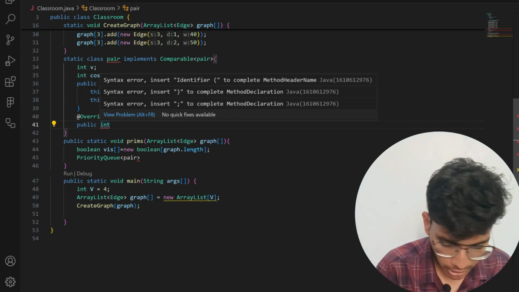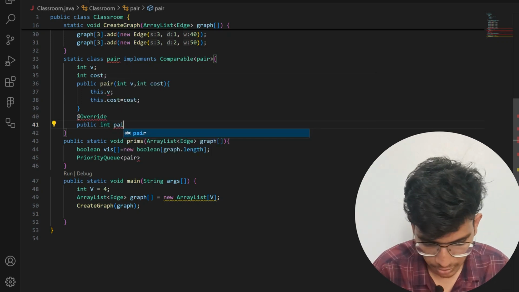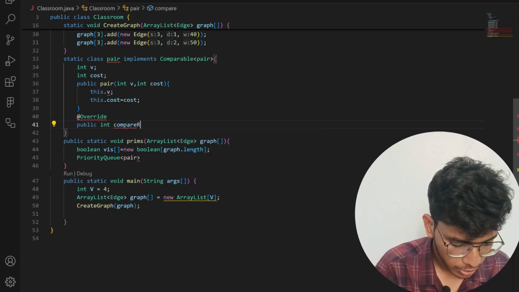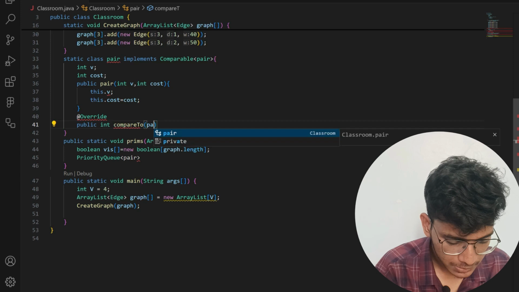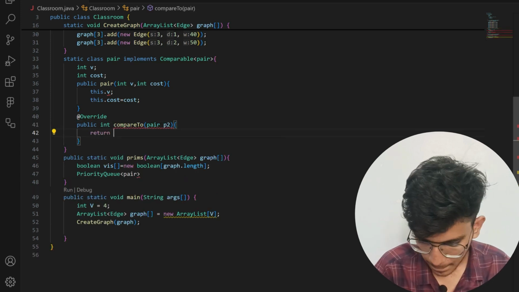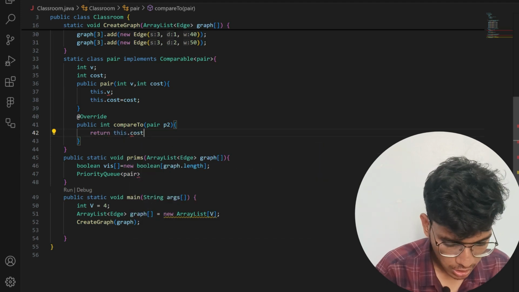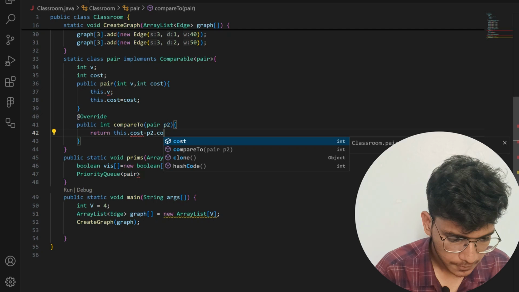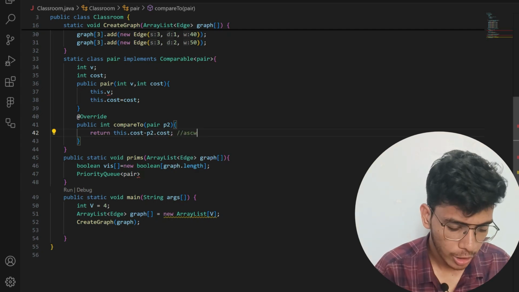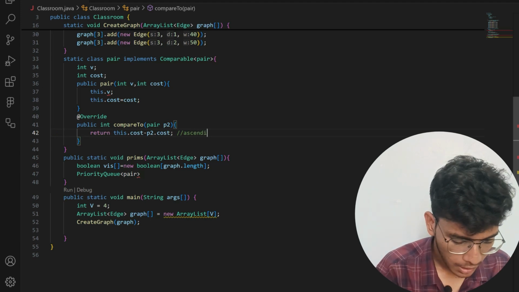So here I will write my pair compareTo function, compareTo, and in this I will pass my pair p2. Here I will return this.cost minus p2.cost. So this will give me priority in ascending order. This will sort elements in ascending order.